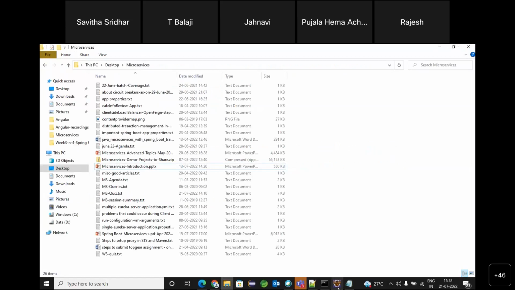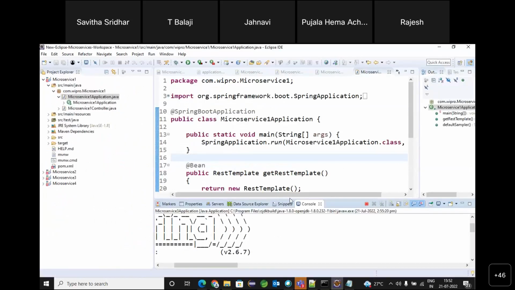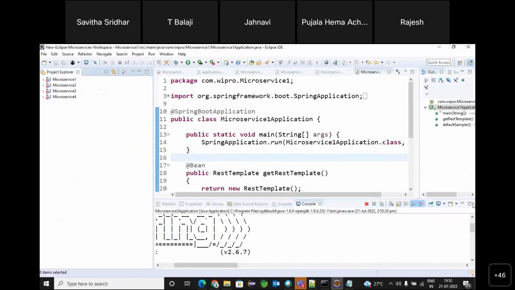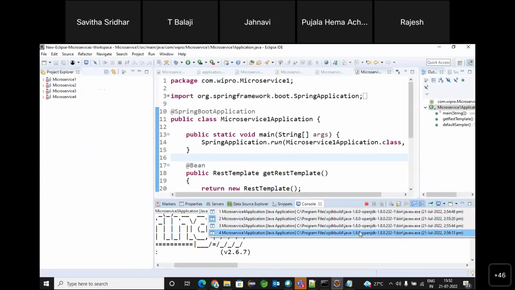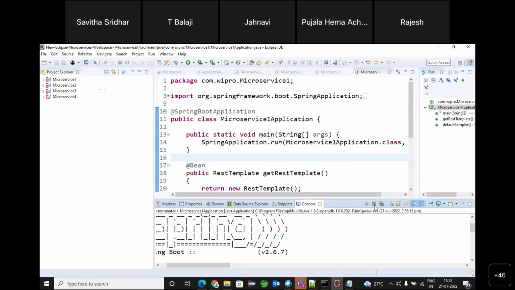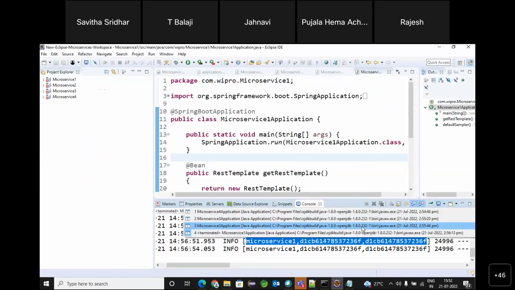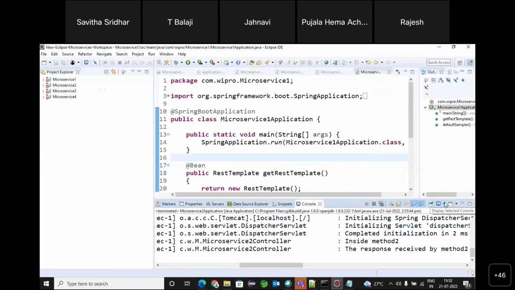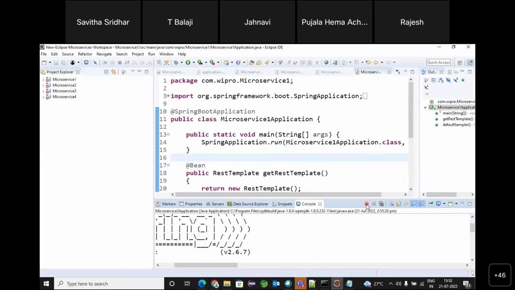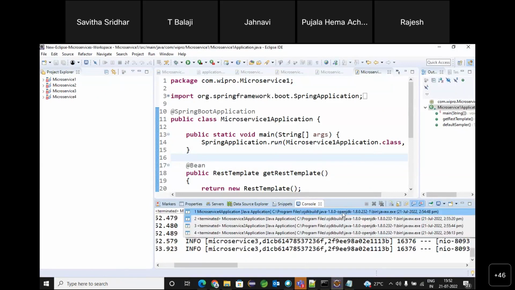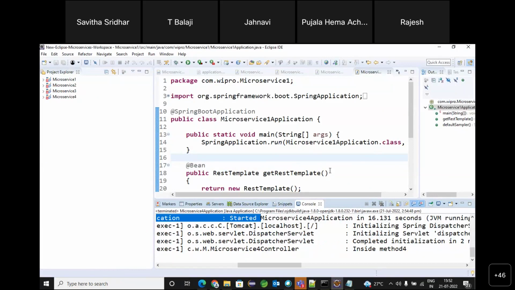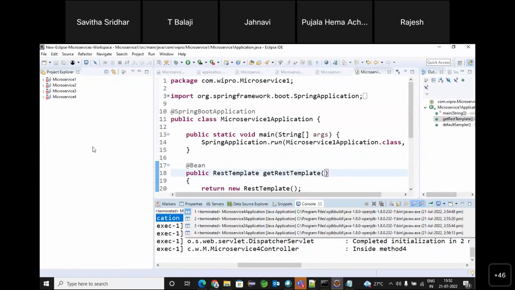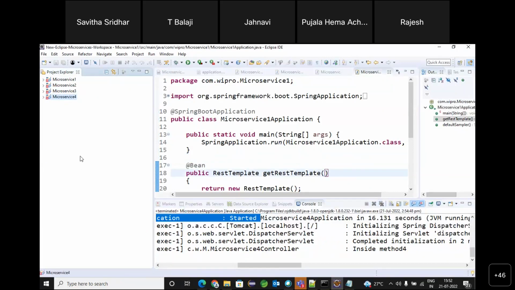Let me go back to my IDE. These were the projects of my previous discussion, right? Let me terminate all of them and then close. Okay, all of them are terminated. Let me delete these.